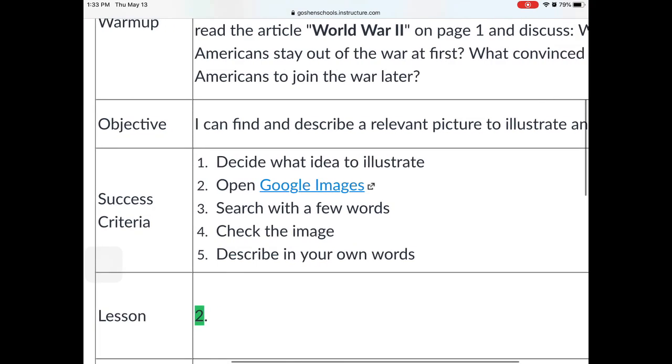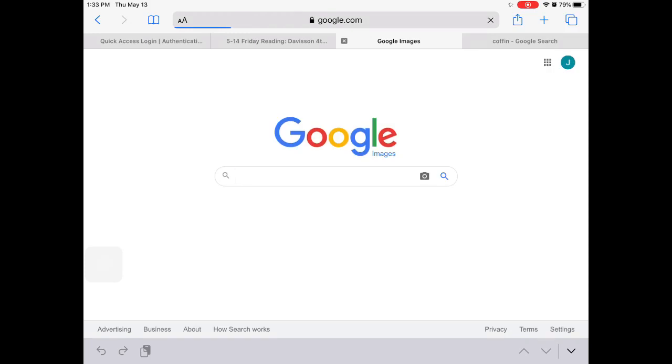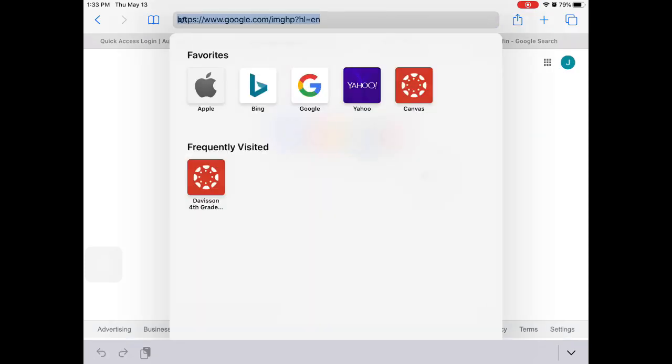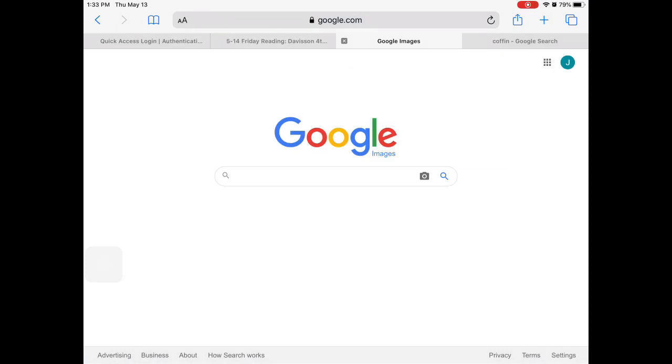Step 2 is to open Google Images. I put a link to it right on today's reading page. You can just click on it to get to Google Images. You can also put in the search bar of your Safari browser Google Images and find it that way.